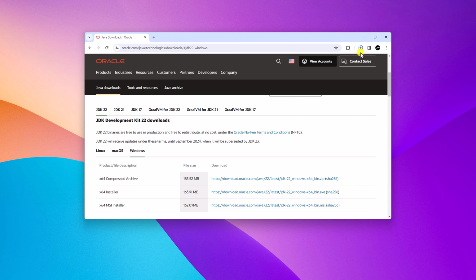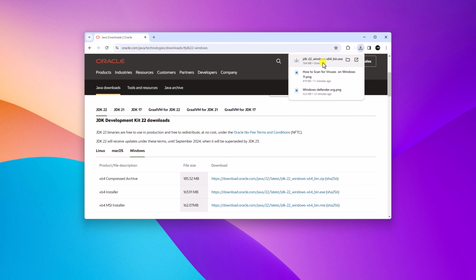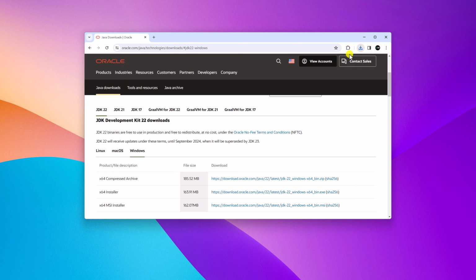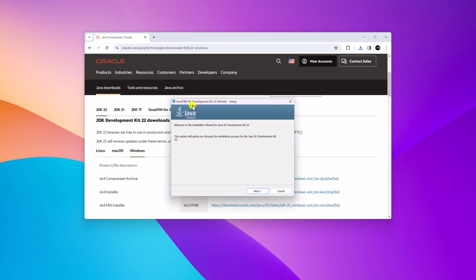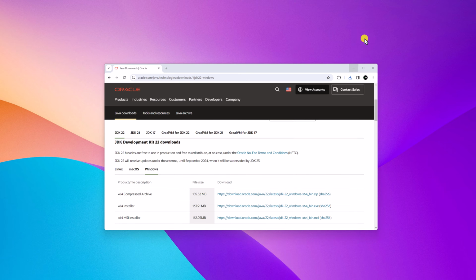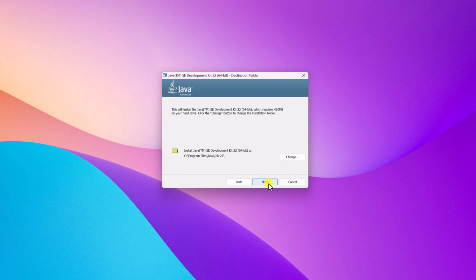So here you can see it is downloading the installer file. So let me complete the download process. Once download completes, simply open the installer file. So here we have our Java SE Development Kit 22 setup window. So let me minimize the browser. Here click on next button.